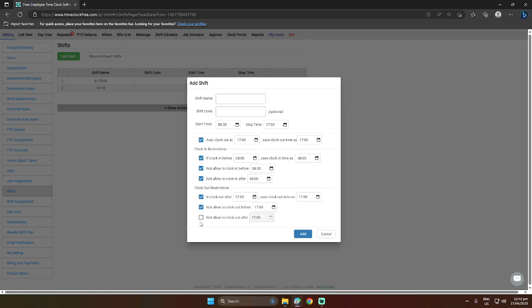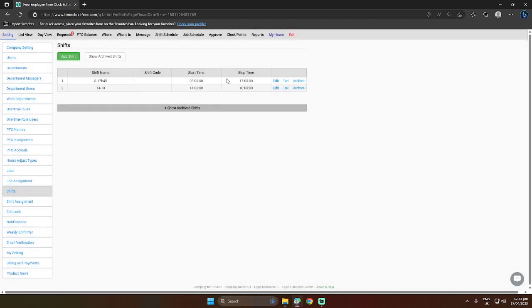And then the last one would be not allowed to clock in late. So if they are late, they won't be allowed to clock in after 8 a.m. And the same as here, if they try to clock out late, they won't be allowed to clock out after 5. And then just click add, and right away it should reflect here.